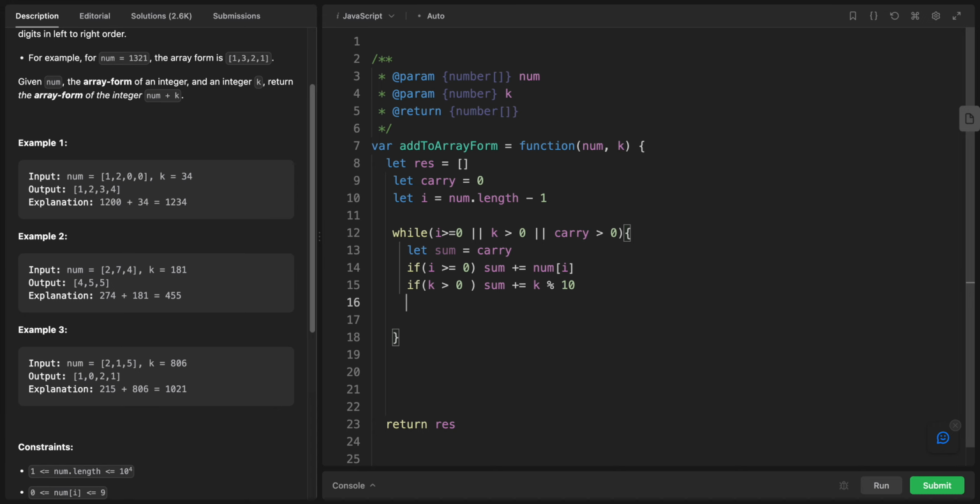So I will say k will equal math dot floor of k divided by 10. Why do we do that? Because we added 4, we don't need to have 4 again. We want to delete this 4 and continue to work with the next digit.